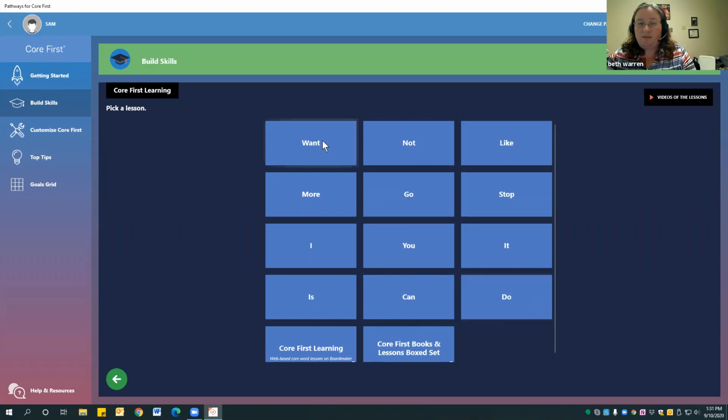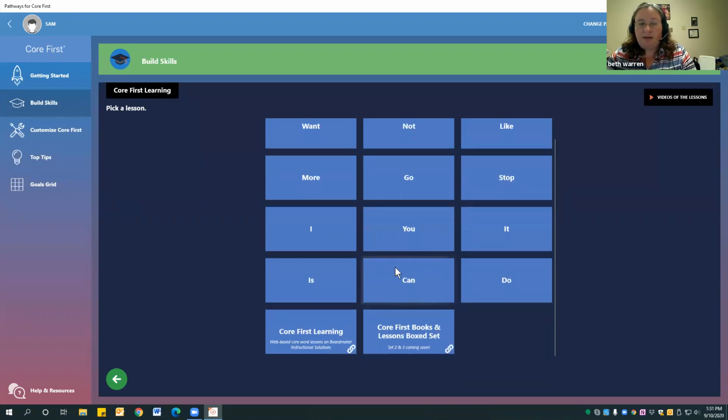Some of them do have one to two books that are already pre-made that you can print out to have the student read, which incorporates this word consistently throughout the whole book. They do have some of these set up. They do have a Core First Learning box set that can be purchased. But a lot of this is available through here already, and this option is just a free download from their website.